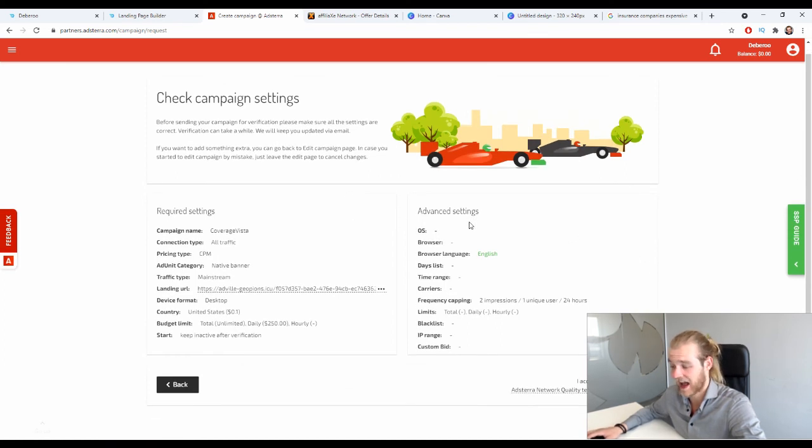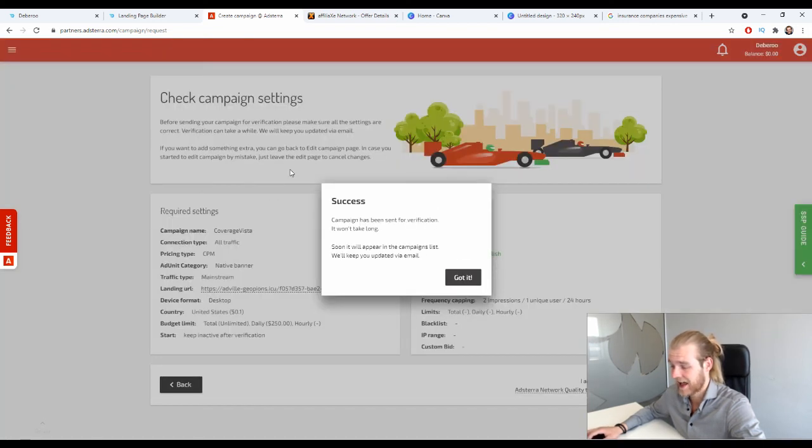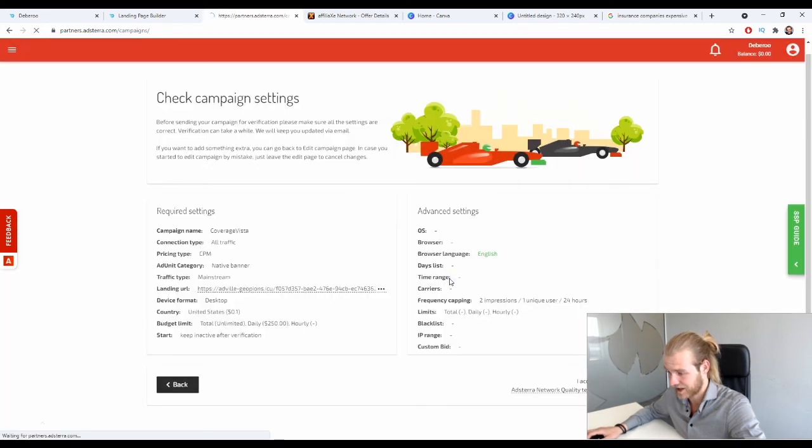All right, and once you're done there, press submit, and we will get an overview of all the settings that we have set up. So make sure you read this through, and once you're completely happy with these settings and you've checked everything, press submit. And success, campaign has been sent for verification. It won't take long. Soon it will appear in the campaigns list. We'll keep you updated via email.